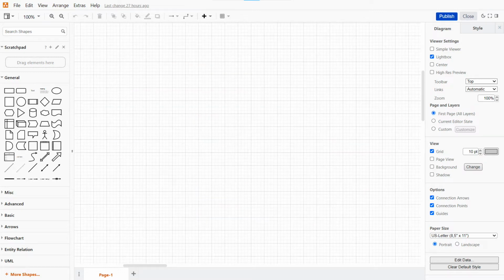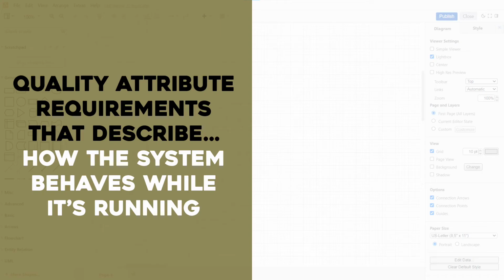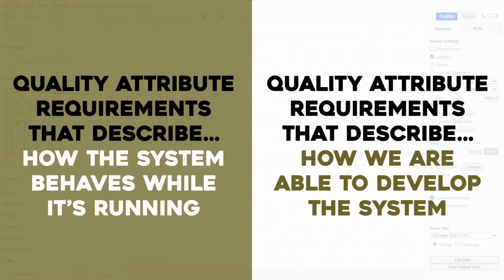There's two kinds of quality attributes. First, there's the kind like I was just talking about, those that describe how the system behaves while it's running. But then there's the kind that describe how we're going to actually develop the system. That's right. In this case, the who can be the developers, system administrators, or the folks in operation.